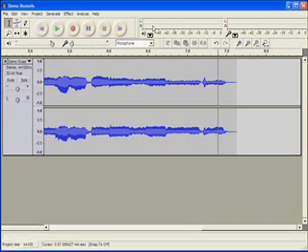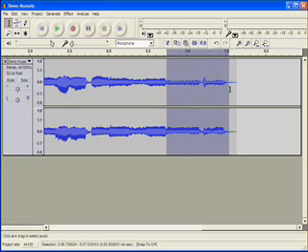Much nicer. Now that you've learned how to do some basic editing in Audacity, we're going to have a look at how to fade music in and fade music out using Audacity. Now, to fade out, what we have to do first is select the part of the music that we want to be fading. The ending is usually a good place for that. So I'm going to select a part of the music and go to the end.